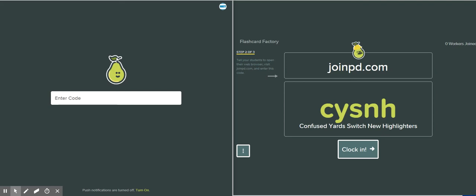We're going to be having a look at using Pear Deck's Flashcard Factory today. Pear Deck's got a great user interface and it's a fantastic program. The kids love it. It's also got a fantastic way of working with Google Slides. If you haven't looked at that, check out last week's video. This week we're going to have a look at how to use it with flashcards and vocabulary.